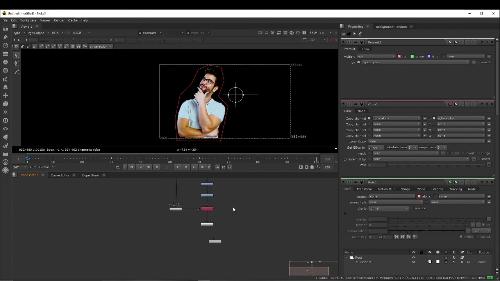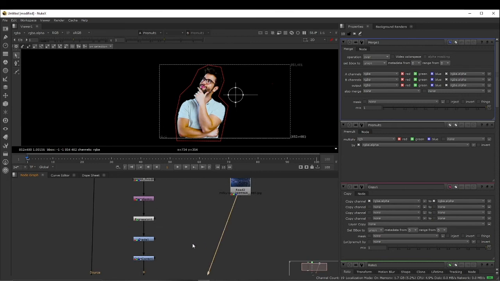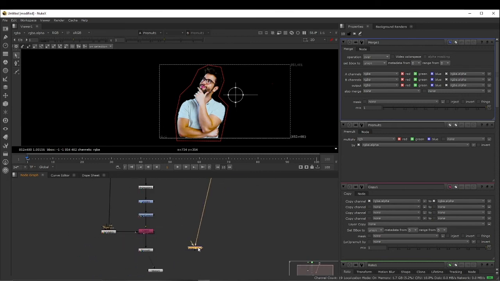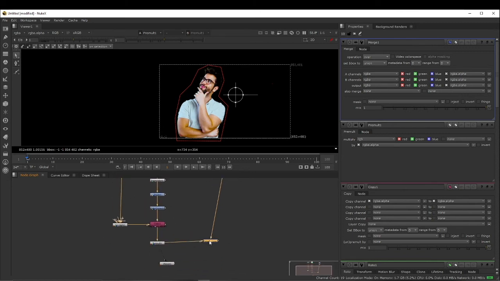Now then, once we're done with that, let me just find my background. There it is. And now it's just simple from this point on. We just have to add a merge node with the B this time going to the background. B for background, A for all this, and then we'll just view through the merge.